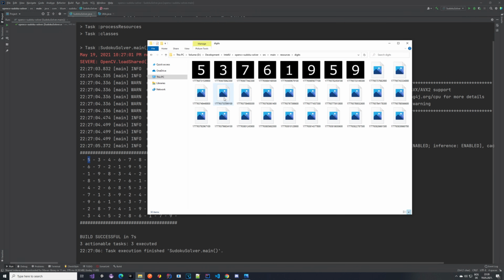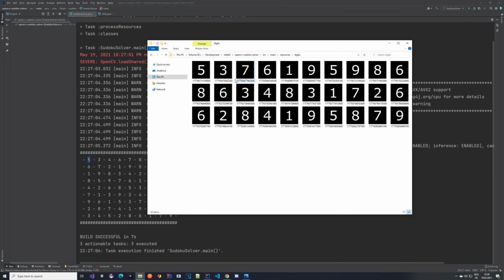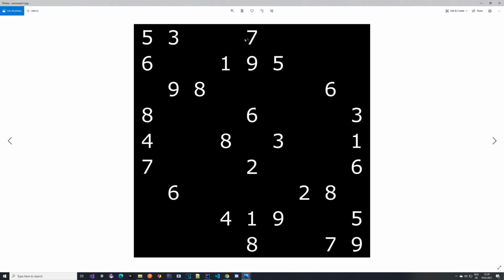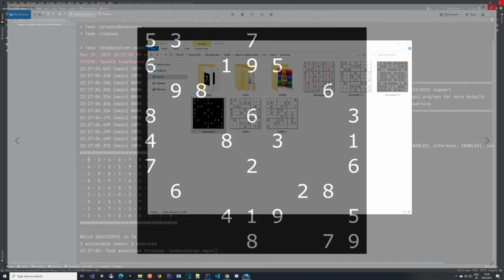And I also saved the digits, so you can see them here. We actually cut them out and save them. You can see that they are in the same order as they are presented here. So 5, 3 and some empty spaces, and then 7, then 6, 1, 9, 5, and so on.